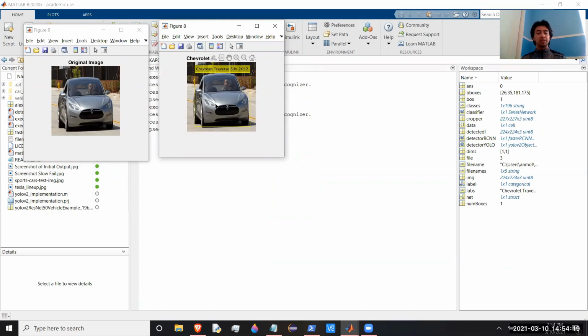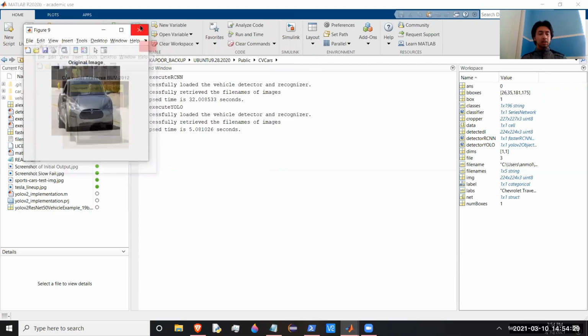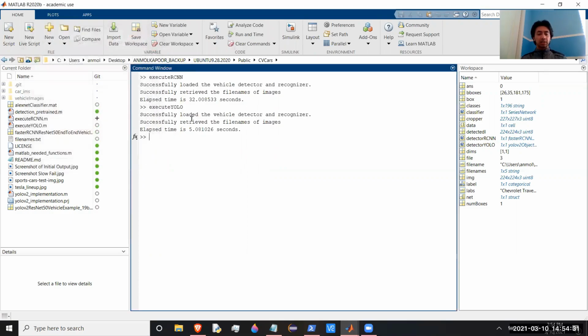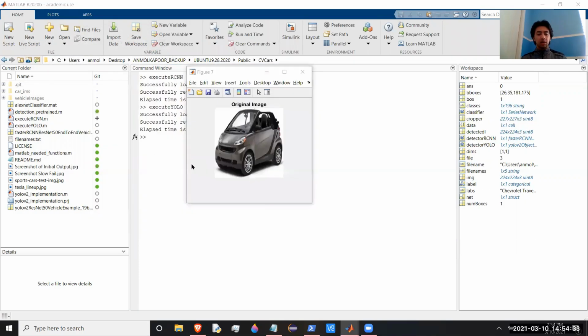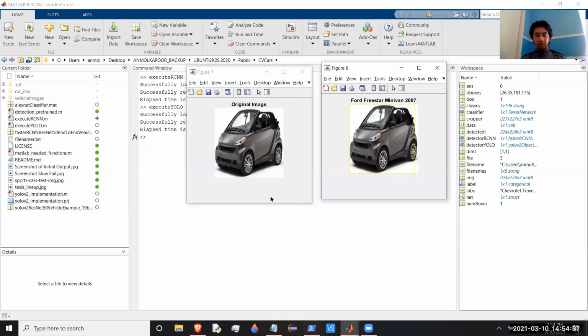So in this image, you can see that the car was correctly detected, but because I'm still using the same recognizer, Chevrolet Traverse was detected, which is somewhat expected compared to the results of the execute RCNN function. For the next set of images, you can see that one car was detected, unlike the 2 cars in the previous execution.